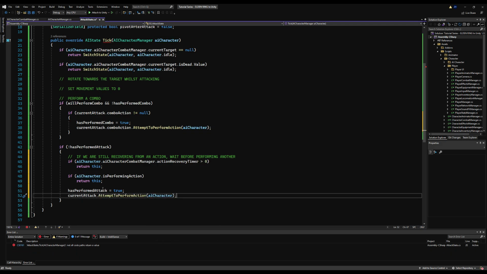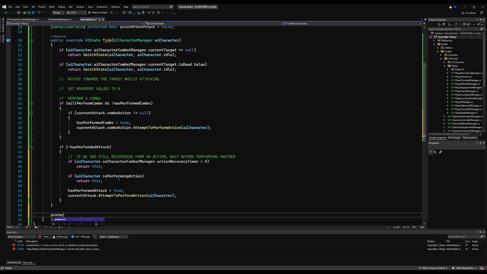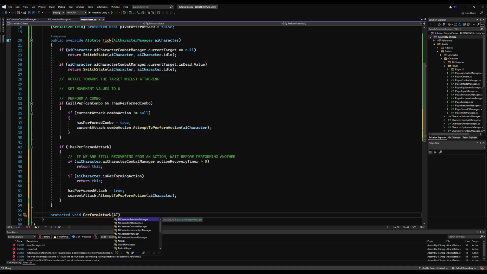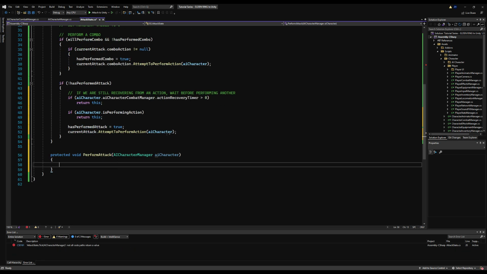So let's actually give this its own function because we're going to add one more line of code to that. And if we want to add anything to it in the future, it's nice to keep it clean and separate it. So let's make a protected void for perform attack. And then inside here, we're going to make it require an AI character manager, call that AI character. Let's copy and paste the 2 lines of code we just wrote. So has performed attack equals true and current attack dot attempt to perform action.